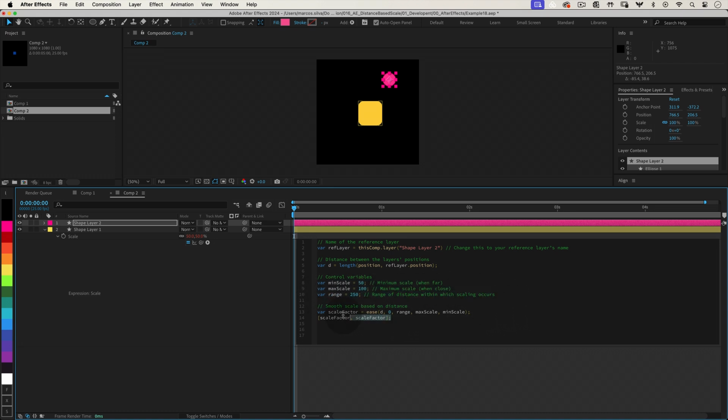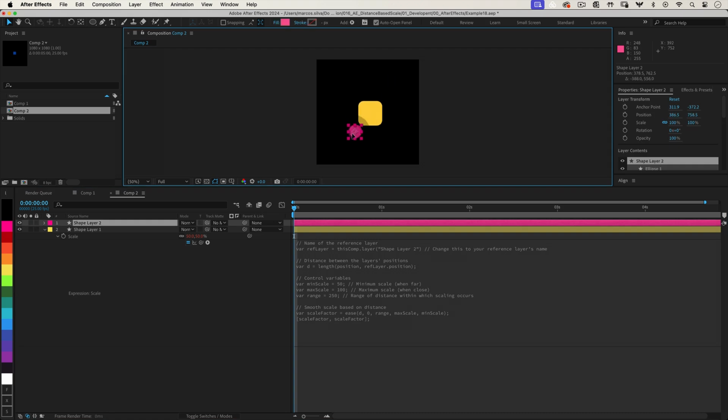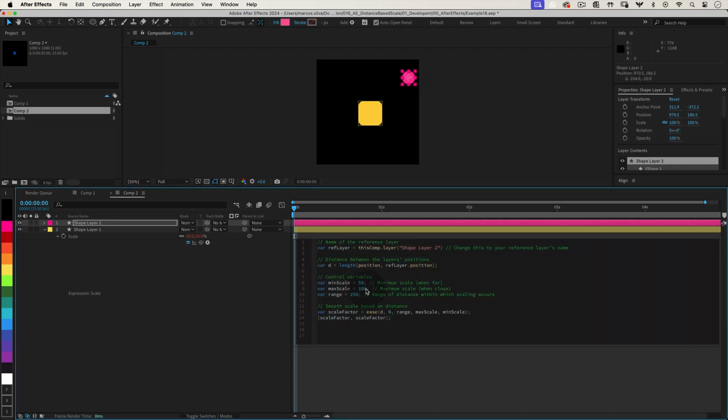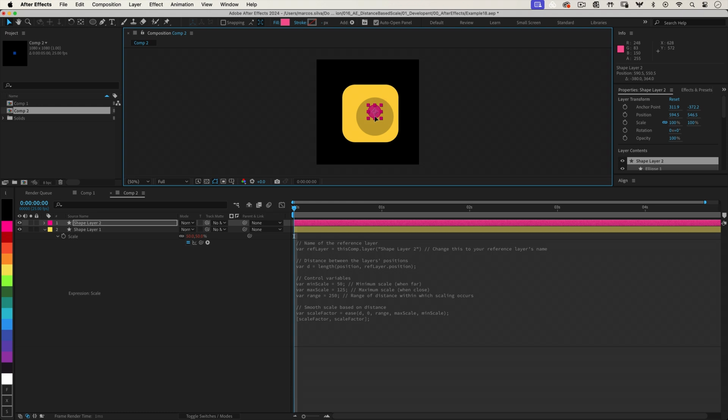This way, as the layers get closer, the scaling effect feels gradual and natural, and as they move apart, it gently shrinks down. With this setup, your layer will scale smoothly based on its distance from the reference layer. Nice and easy. And that's it.